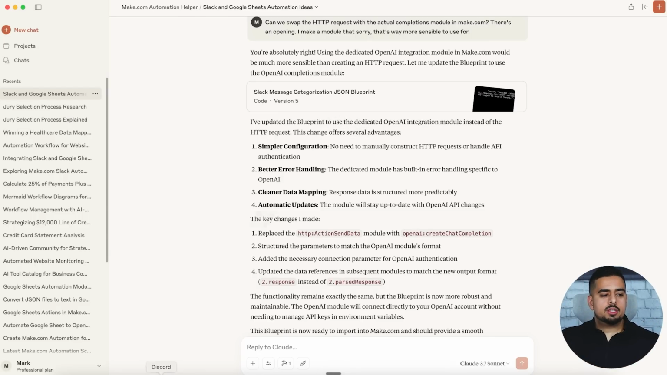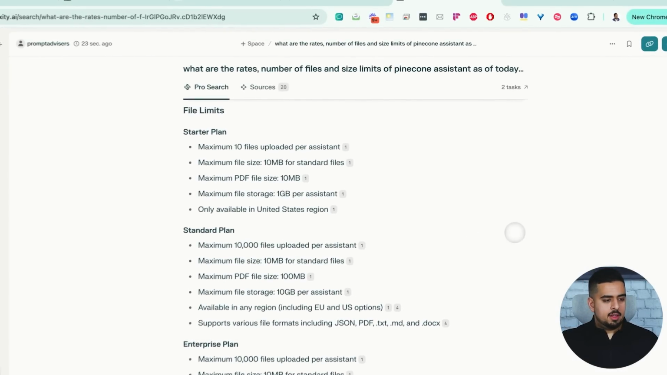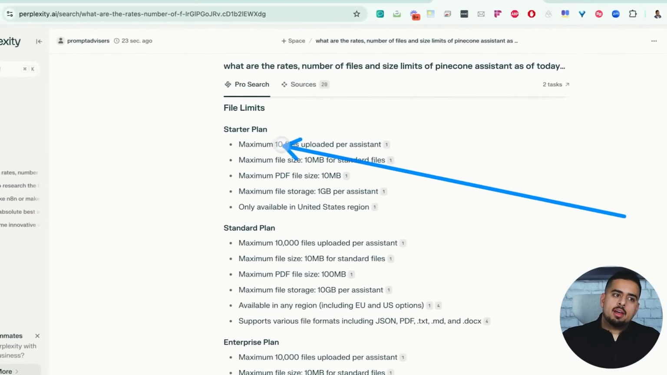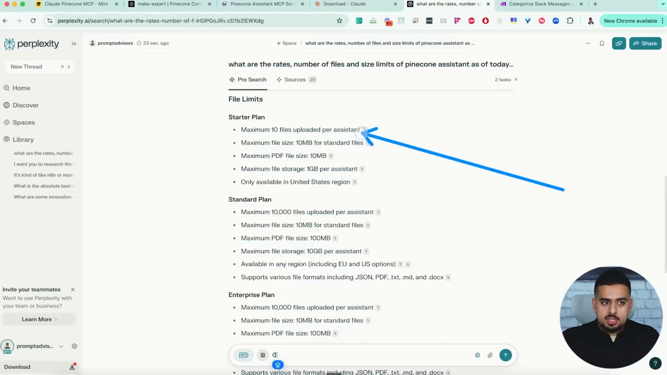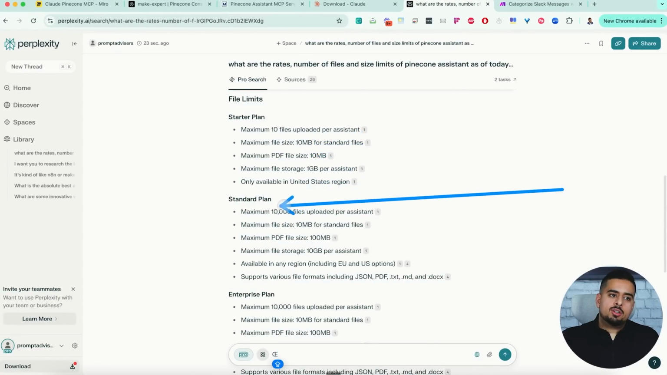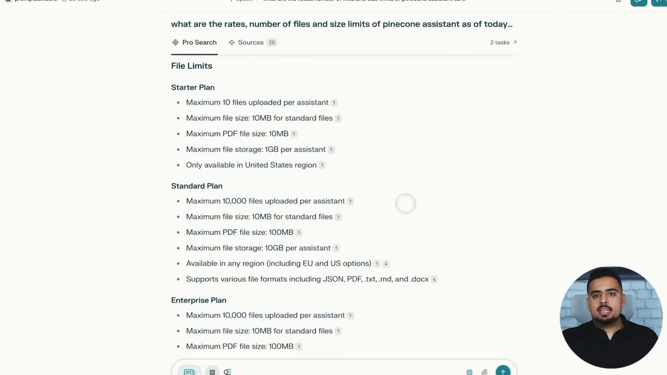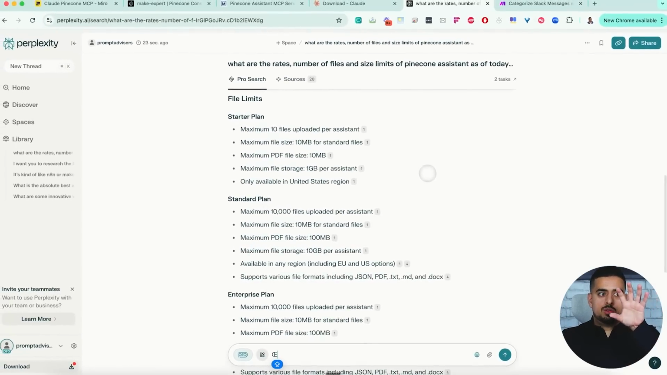And if you're curious on the Pinecone side, what are the limits for the different plans they have? They have a starter plan where you can upload 10 files per assistant, with a file limit of 10 megabytes or less for those files. On their standard plan, you can do up to 10,000 files per assistant. And then enterprise is pretty much the same thing, just different limits on some of the details. So that's how to use this.